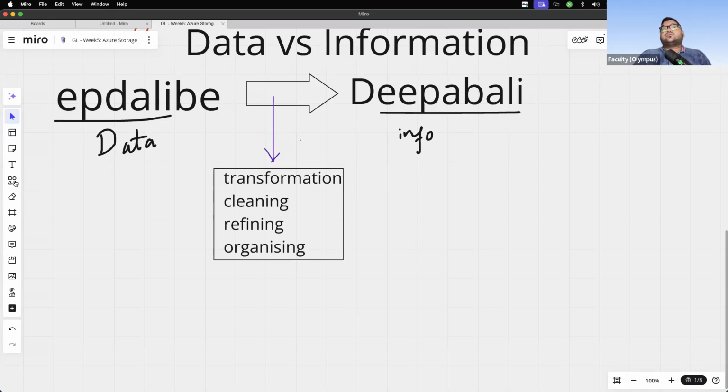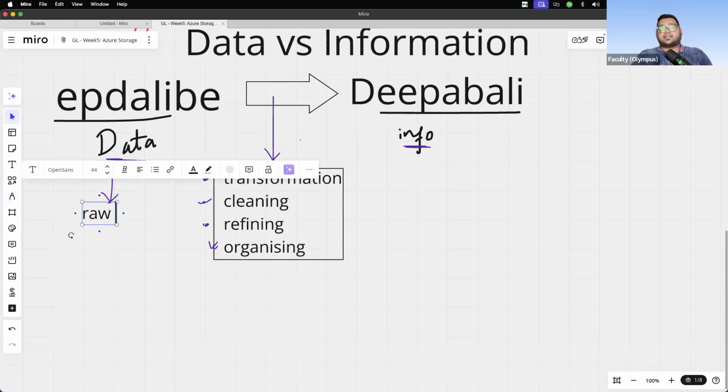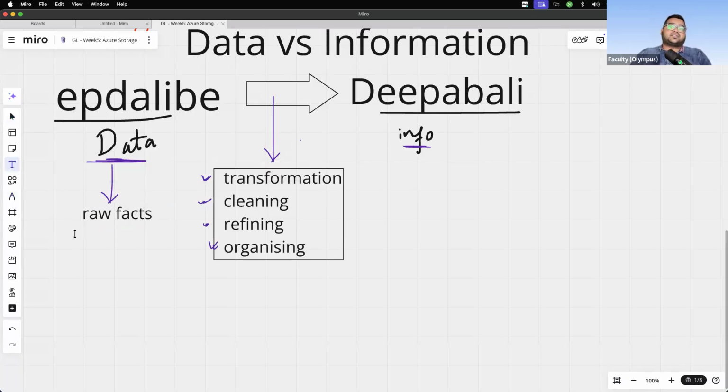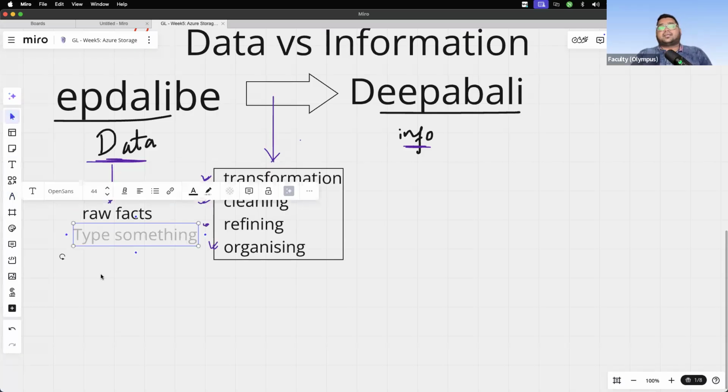Which means, in order to convert data into a meaningful context, we need these methods: transformation, cleaning, refining, organizing, and so on. Makes sense? Which specifically means that data is raw, which we know, right? Data is raw facts, and since data is raw, data has no schema.